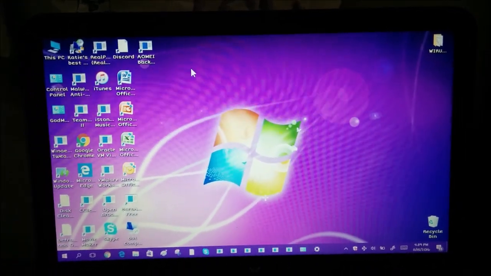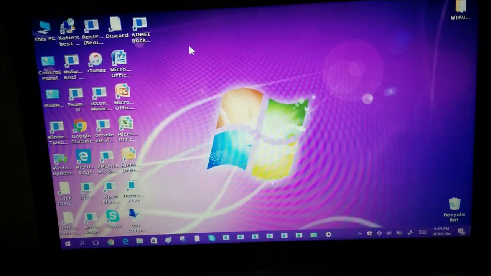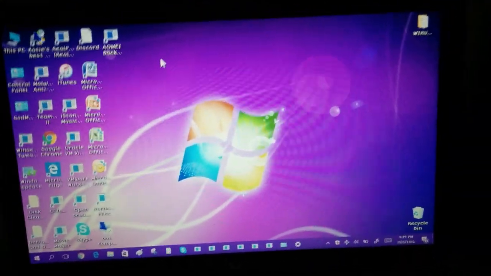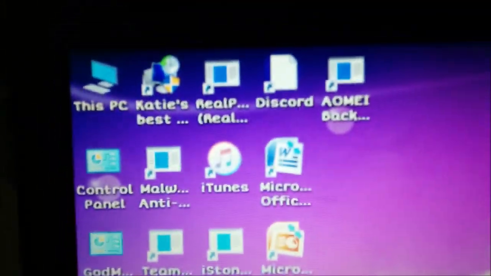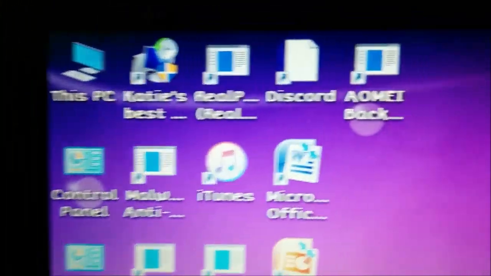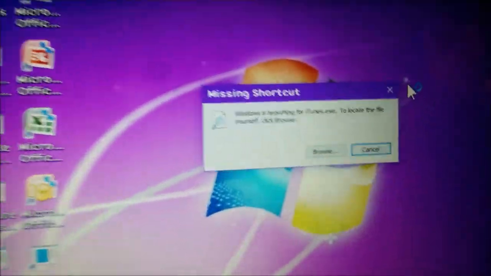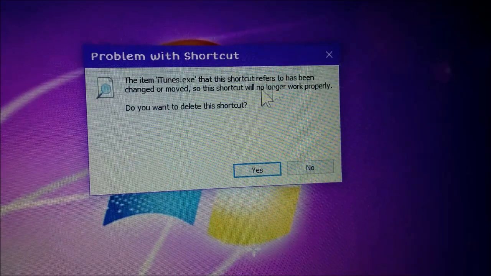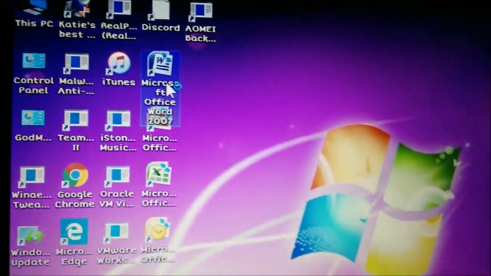So, you get it, we all have issues sometimes with our computers. Sometimes they just go slow, sometimes they mess up, sometimes things break, which I'm sure you can tell already by looking at my computer. It just doesn't look right. You can see all the icons are missing their little program icons, and some of them are white, and some of them that do have their icons don't launch. You can see it says the program shortcut refers to something changed or moved. Don't want to delete, and nothing works.